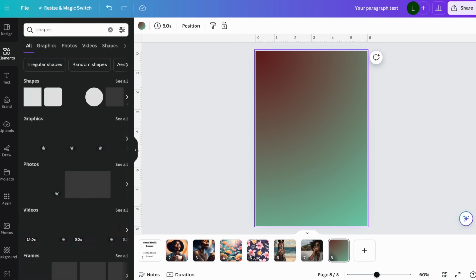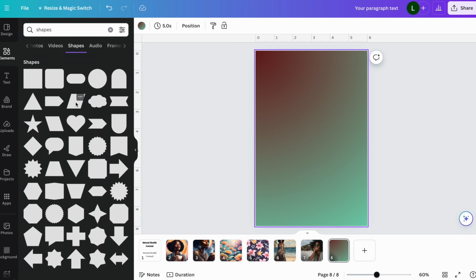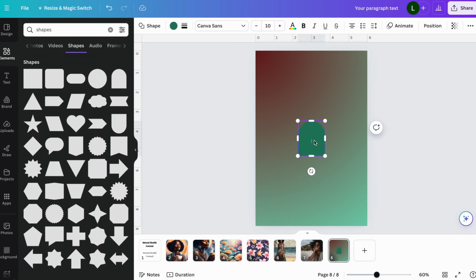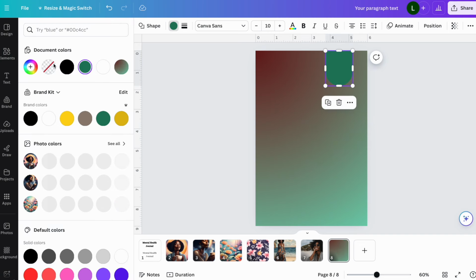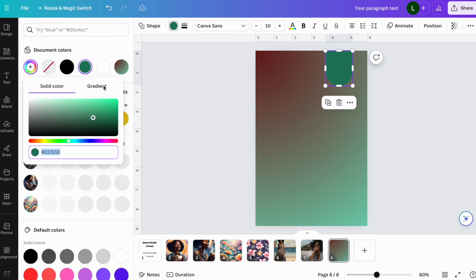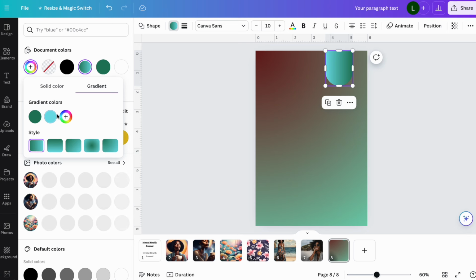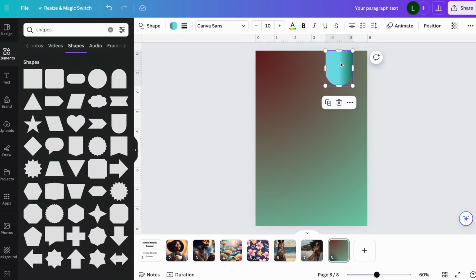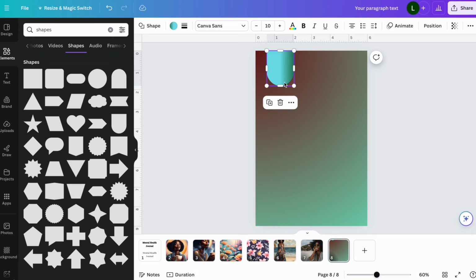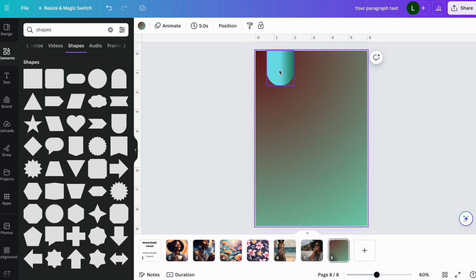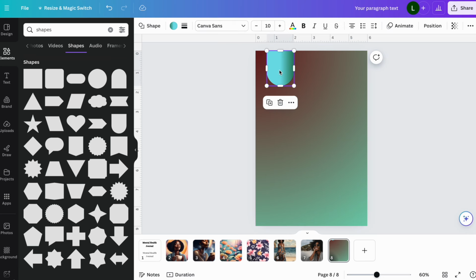So if I do a search for shapes, and then I click on see all, and then let's say I may want to choose this shape, so we can go to color again, and then click on add a new color, and then we can make that a gradient color as well. So when you're putting your cover together, this is just an added tool that you can use to get creative in your designs. So we did our gradient with the background. I showed you how to do the gradient with the shape.